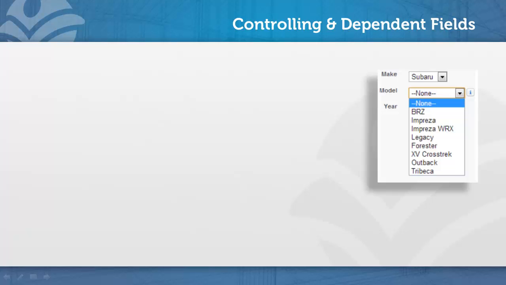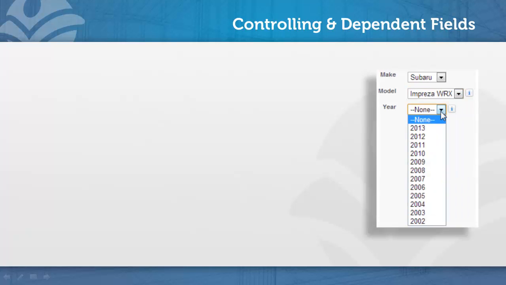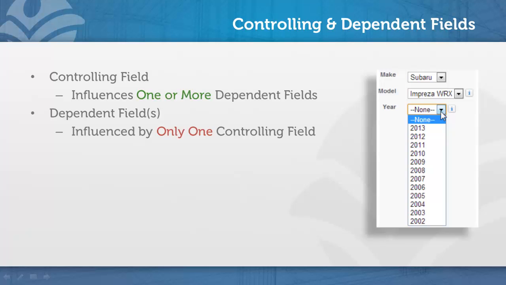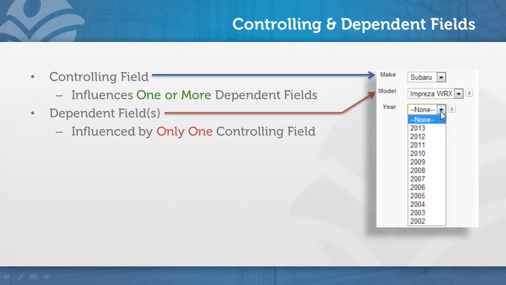Pick list values can be displayed dynamically based on the values within other fields. For instance, when I select Make Subaru, then only models that Subaru manufactures should be displayed. When I select a model, only years that that model was sold should be displayed. So here's the way that it works. A controlling field influences the values displayed within a dependent field. For instance, make is a controlling field as it determines the values displayed for model.